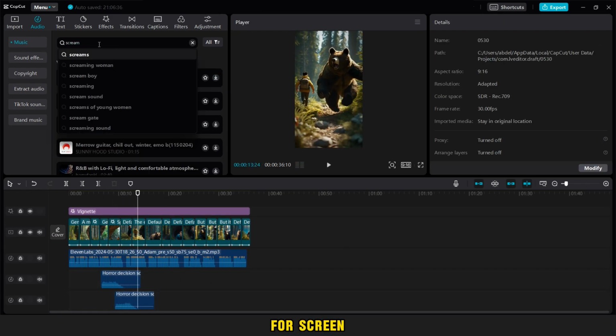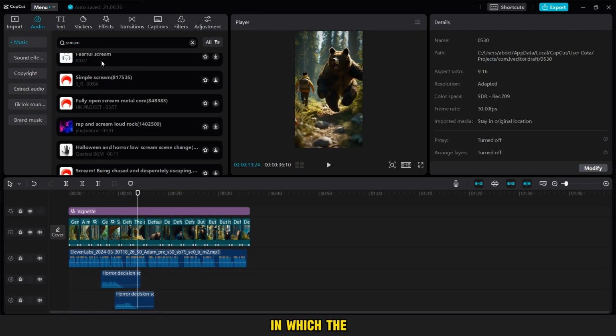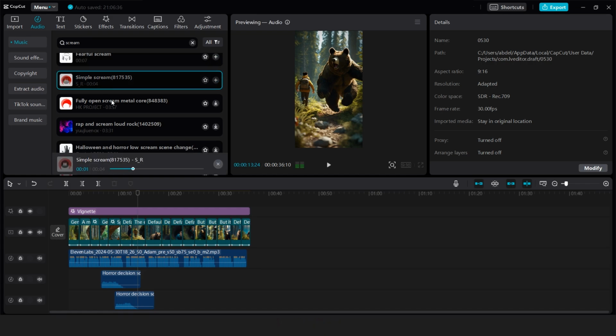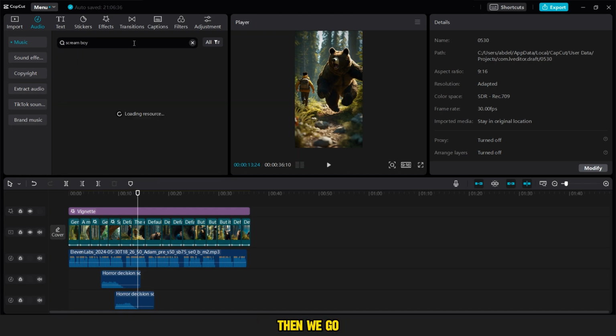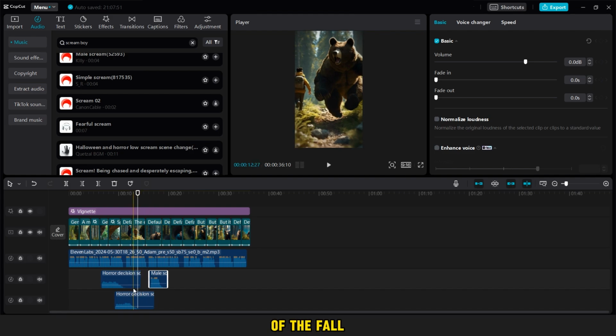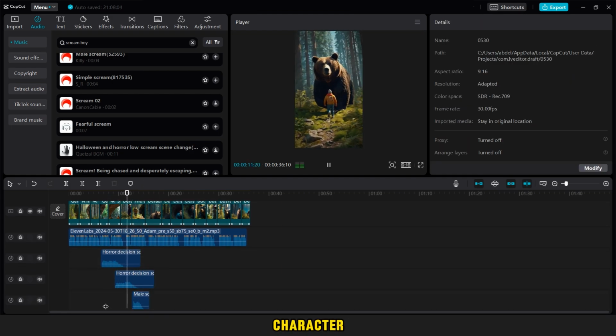Now we search for scream boy sound effect to add it to the picture in which the person is afraid of the bear. We always lower the sound slightly, then we go and we search for the sound of the fall and add it in the scene where the character appears as if it is in the middle of a hole in the middle of the forest.